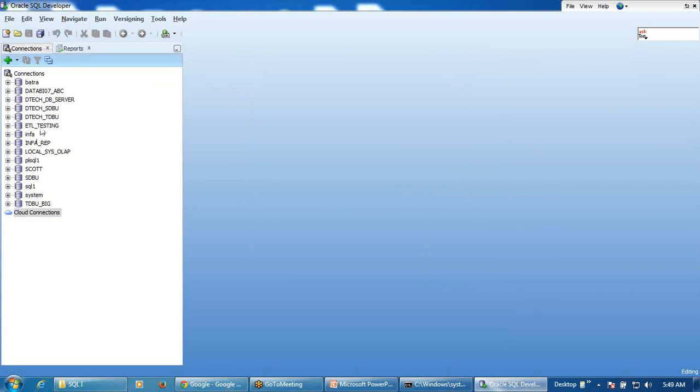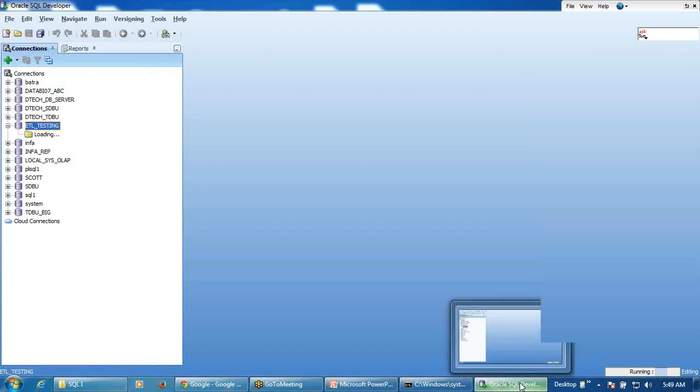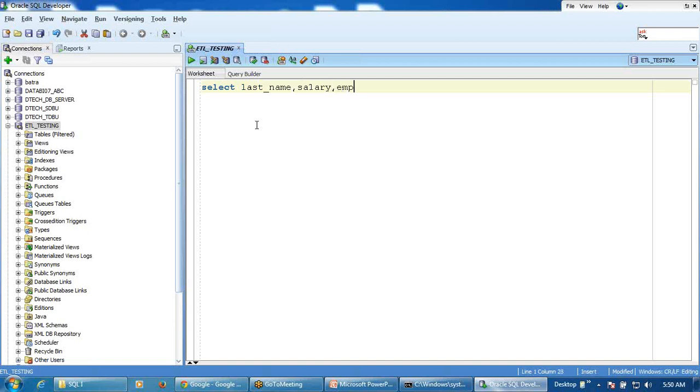Suppose, let me just connect to my SQL Developer now. Till yesterday, as I said, we wrote queries which retrieve the data from all your tables. If you'd like to retrieve only a specific set of data within the table, then we go for the where clause of the query. The where clause always comes after the from clause of the query. Suppose the basic query we wrote yesterday: you want to retrieve the last name, salary, and employee ID from the employees table.